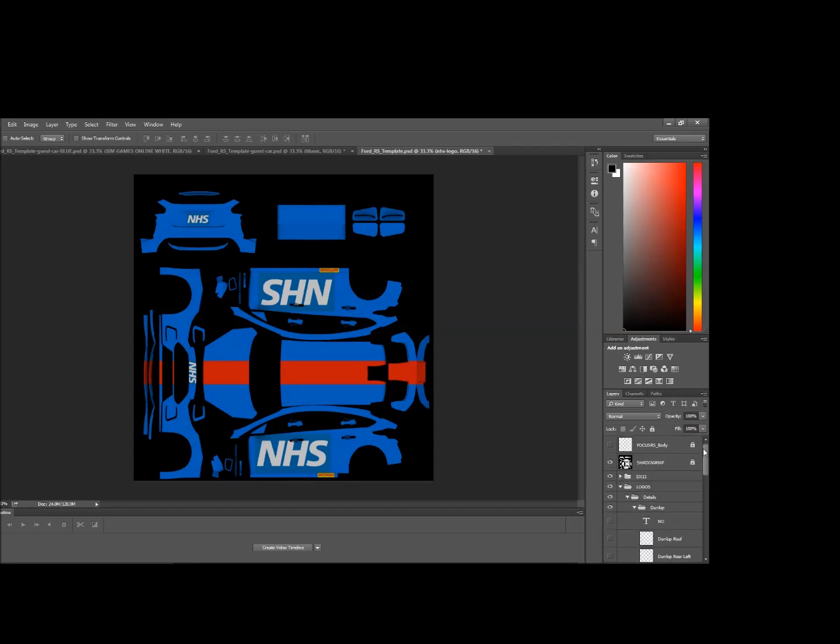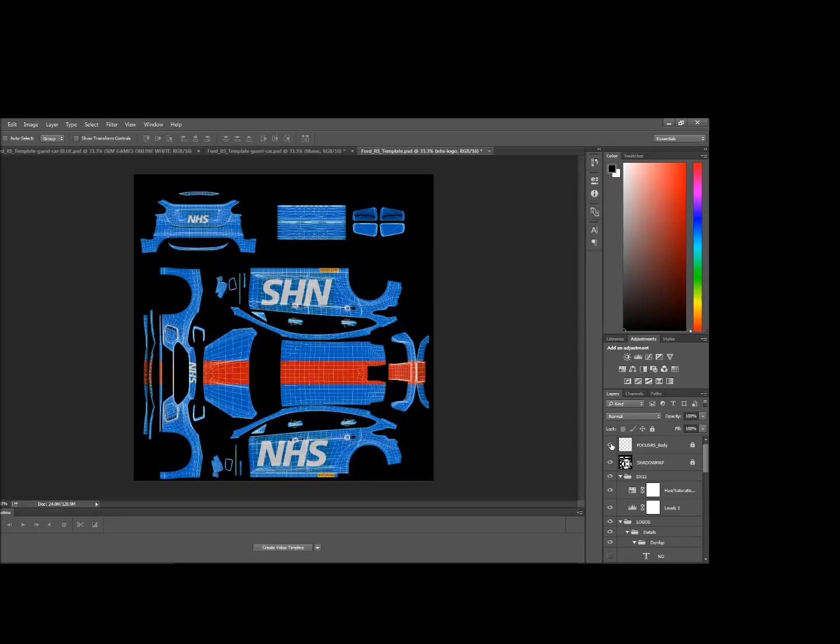So at the top here you'll see a group of layers that's labelled DX11. And just something to note here, these are a couple of layer effects that tone down the white and stop it blooming and creating a milky chromy effect over the top. So these DX11 layers must be at the top or towards the top after all of your logos and all your colour.